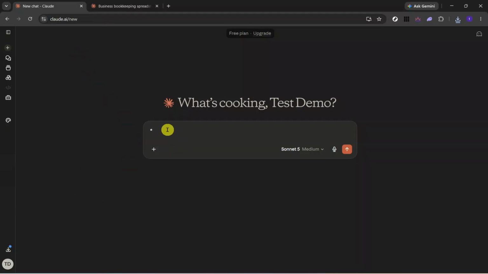To get started, open Claude and go to the new chat page. This is a good starting point because it gives you access to the main workspace. And from there, you can easily move into the settings area where connector options are available. Once the page is loaded, take a moment to make sure you're signed into the correct account before continuing.